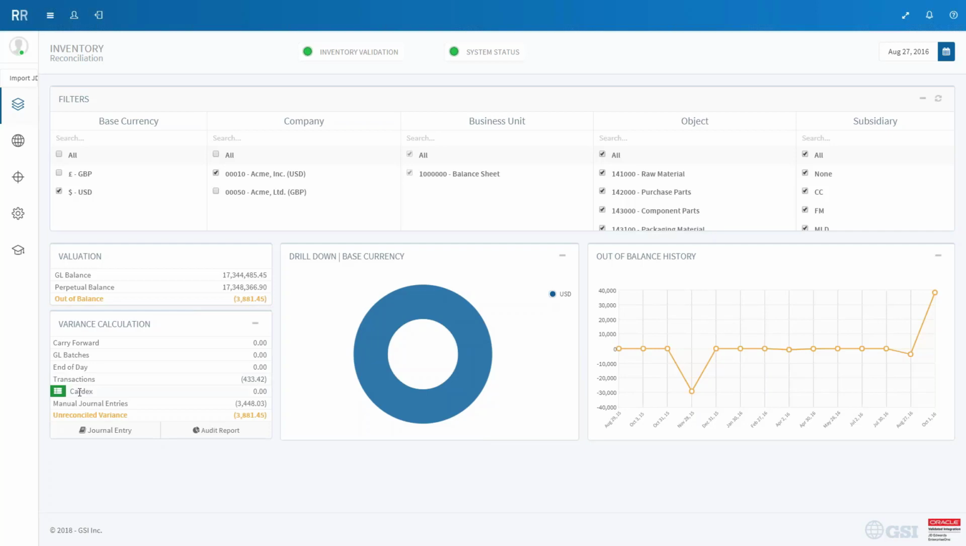Do all my items add up to the balance? So here's the cardex integrity. Yes, they do. Did I make any manual entries into my account that either brought something back or threw it off? And the answer is yes.